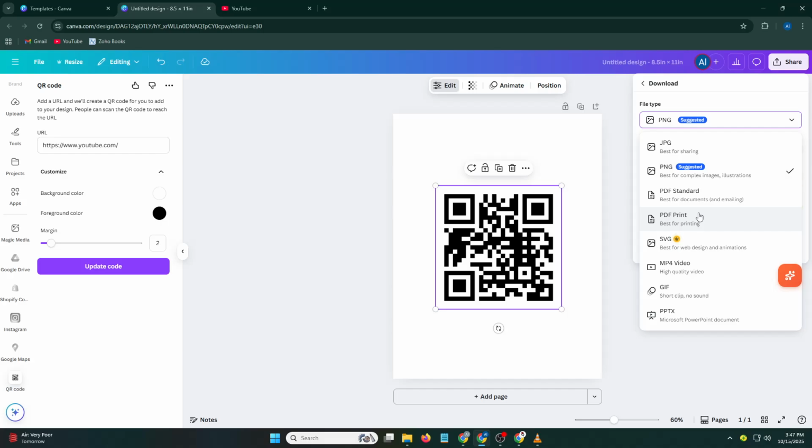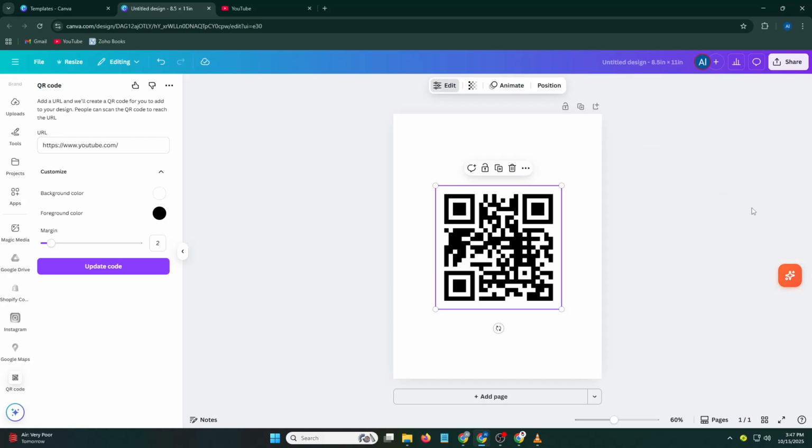And there you have it. That's how you create a QR code in Canva. Super easy, right? Whether you're promoting your brand, linking to your social media, or just making your designs more interactive, QR codes are a total game changer.